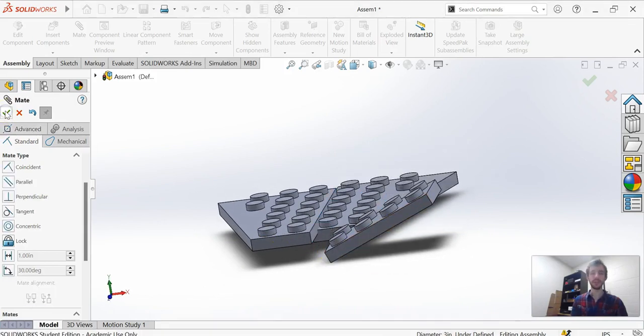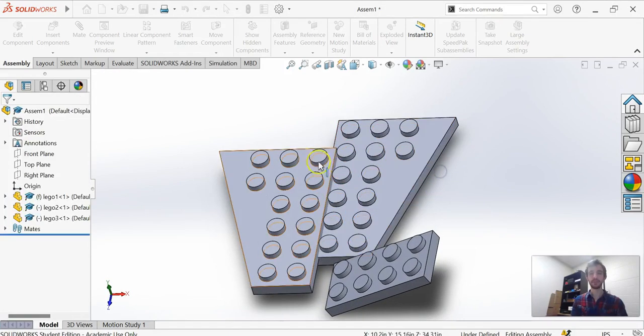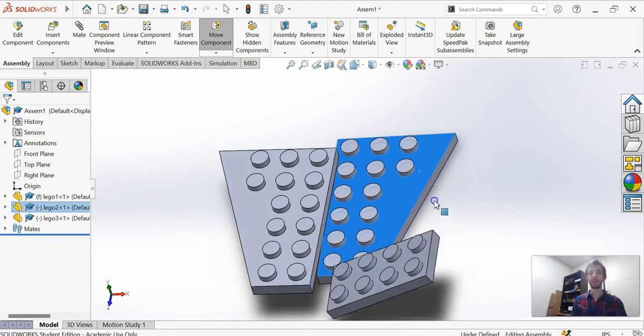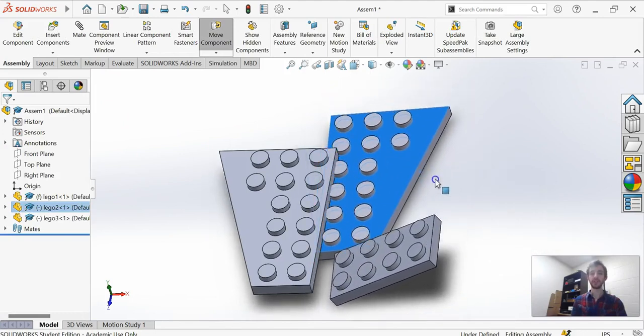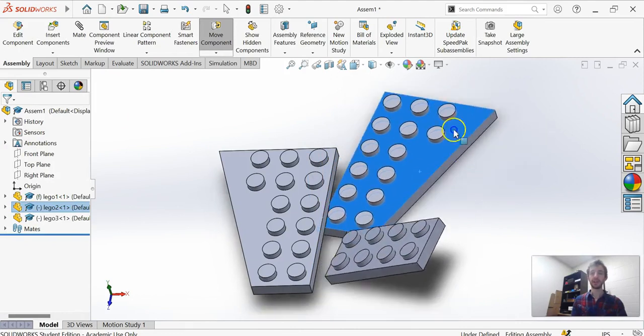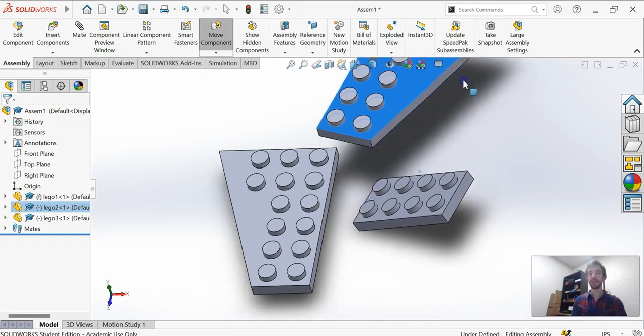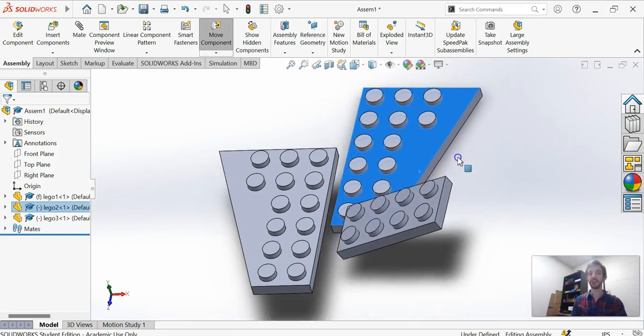So what that did is make sure that that circle right there will always, always, always be touching that surface. Okay? Does not mean that I can't move it up or down. I need more mates for that. And you can see right now there's a lot of strange interactions because of how it's mated together.